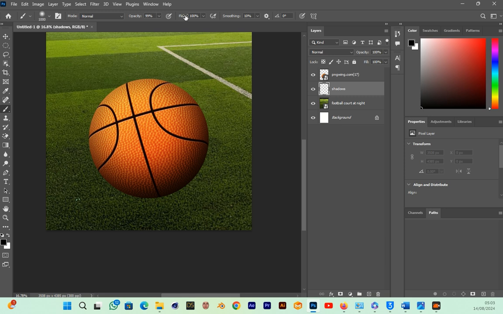Then I'll do one most important thing. I'll reduce the flow to something like 6, that is okay for me. Then I'll select this shadow layer that we created earlier. Then I'll reduce the size of the brush. So with this knowledge, we are going to brush around this area like this. So we are creating the shadows.